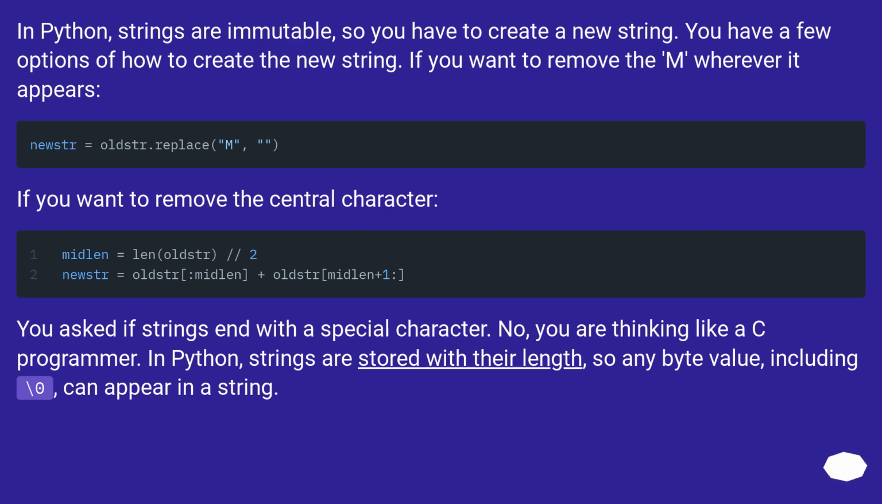You asked if strings end with a special character. No, you are thinking like a C programmer. In Python, strings are stored with their length, so any byte value, including \0, can appear in a string.